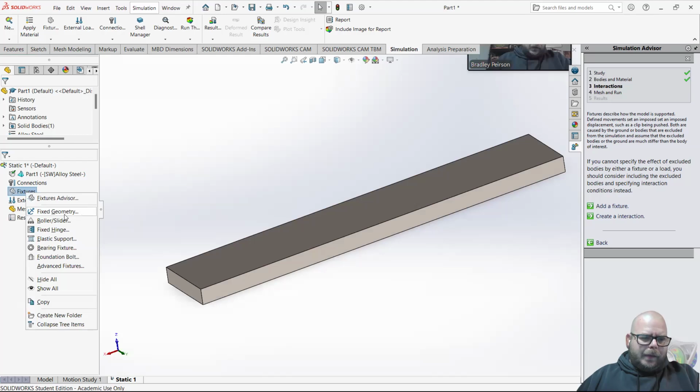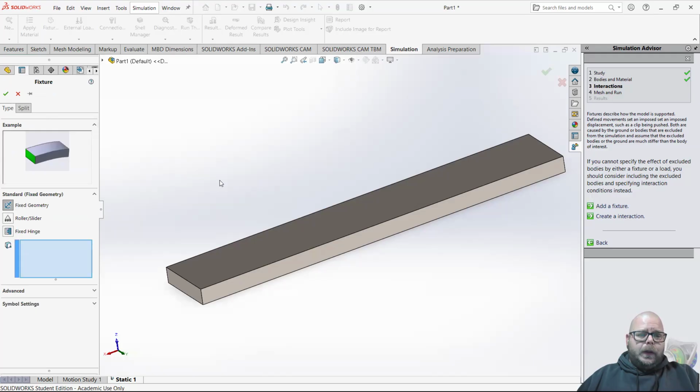I can just fix geometry. That one is the one I'm going to do, but that's probably the most unrealistic, and I'll show you why when we do the simulation. So I'm going to do fixed geometry.